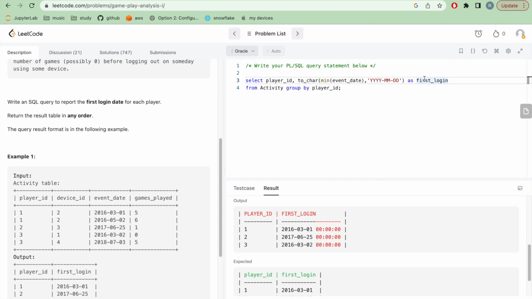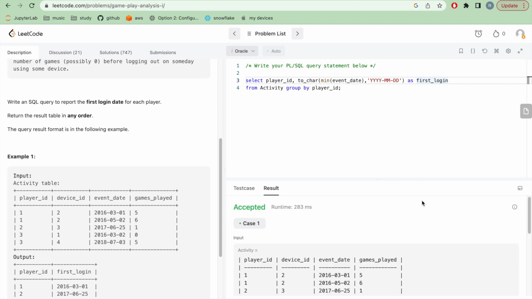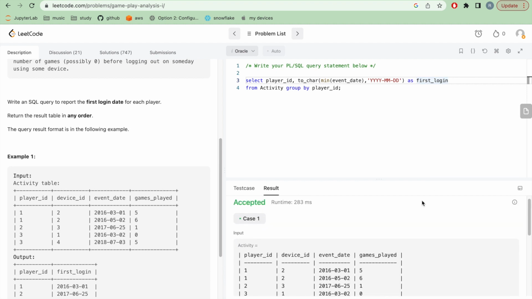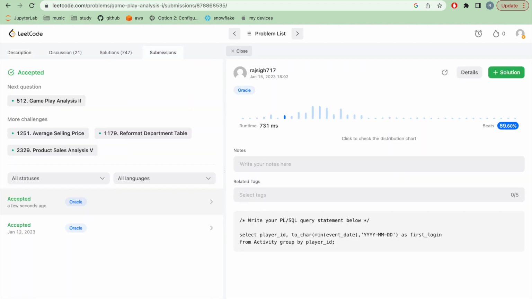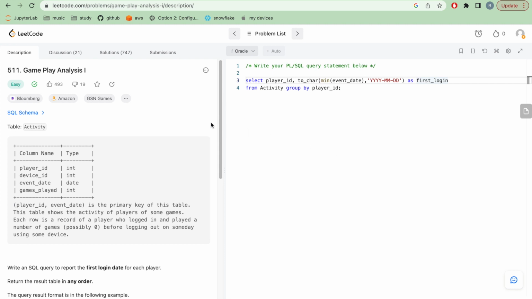and we already have the alias name here. I think we should be good. Let's run it. Alright, so the answer is accepted. I think let's submit it and see if it's working on all the use cases. Okay, it's working on all the use cases. Let's go back to description. We are good with question number 1, which means question number 511 on the LeetCode. And now we can work on solving the second question.